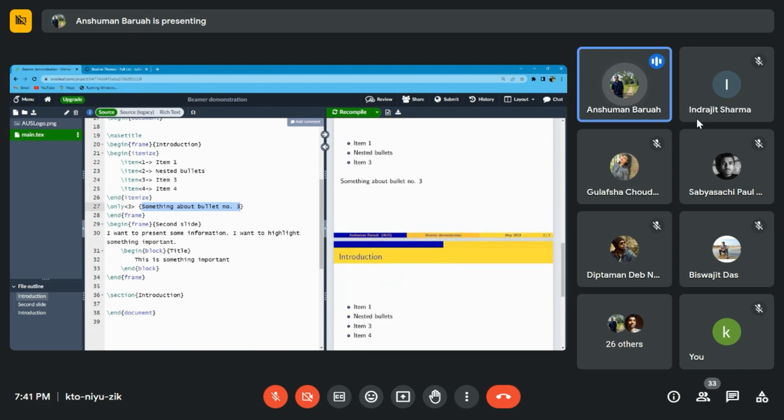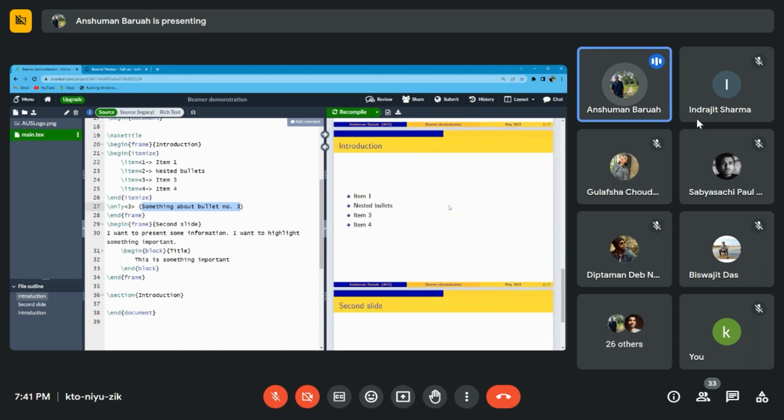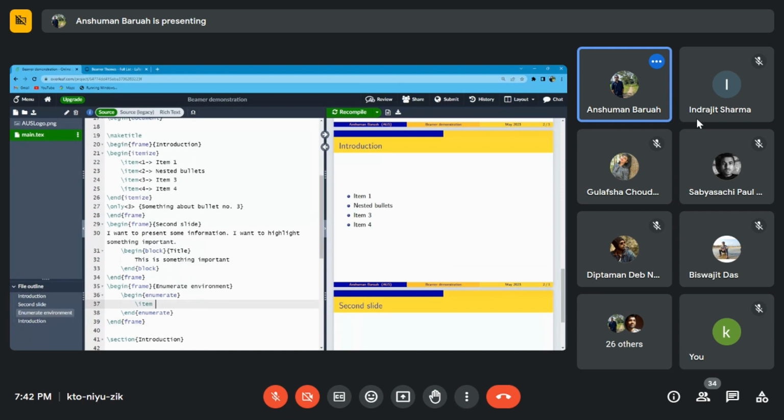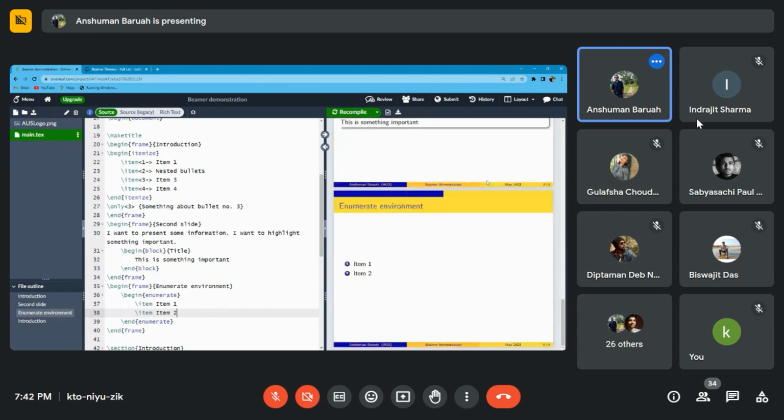And this can work with the enumerate environment as well. I am hoping that somebody has explained the enumerate environment. If not, let me just refresh it for you. Let us write another frame, and let's put the frame title. Just compile. So this is the enumerate environment, right?